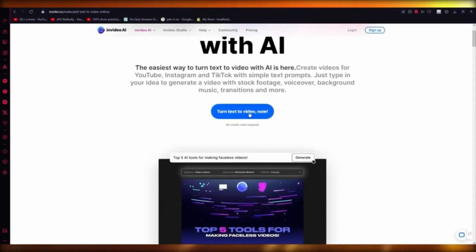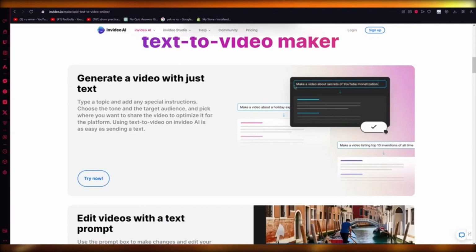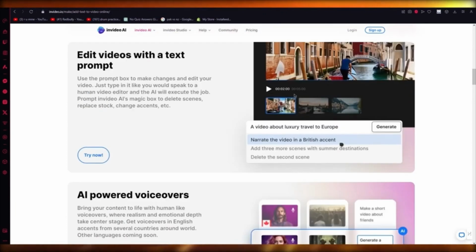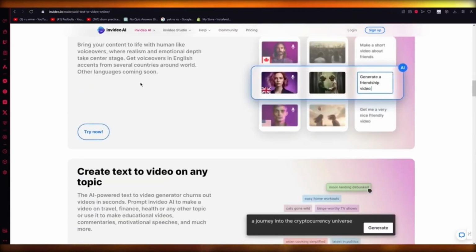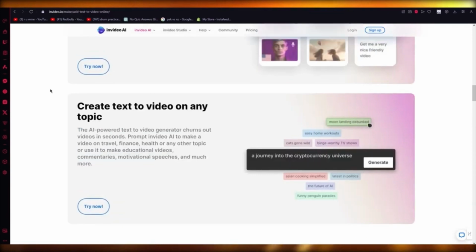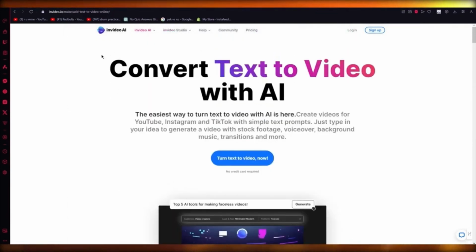You can turn text to video right now. No credit card required. It's totally free. You're just going to need to sign up with their platform. Okay. And you're going to write any text in the prompt box that they give you. And once you write that text, they're going to give you that video. Obviously, it might not be the greatest, but it is pretty acceptable. It looks pretty nice. And it's pretty dope that you're going to get this totally for free.